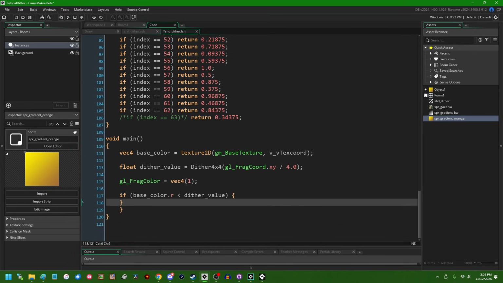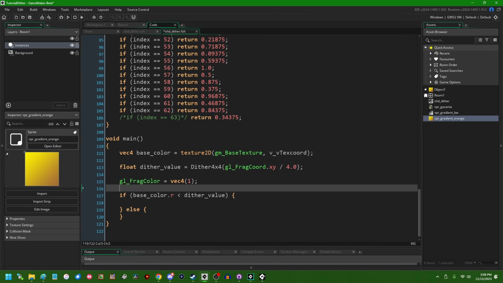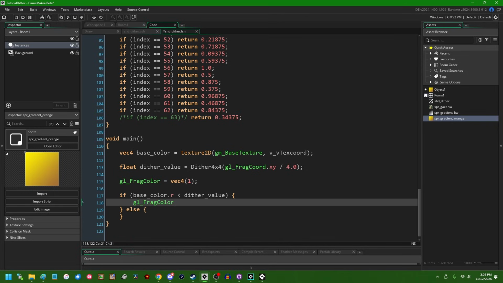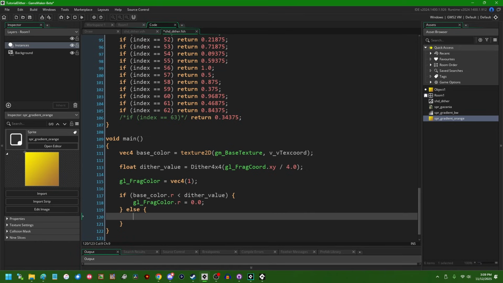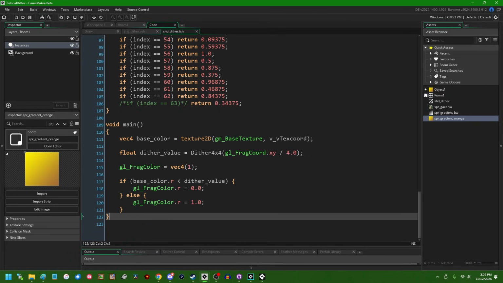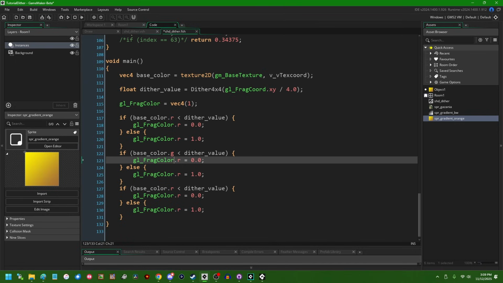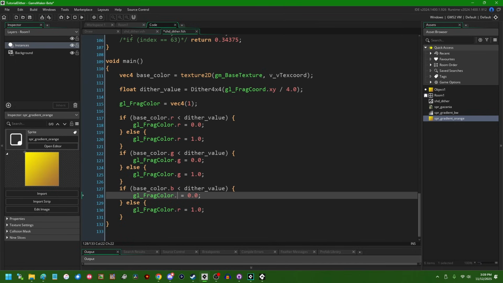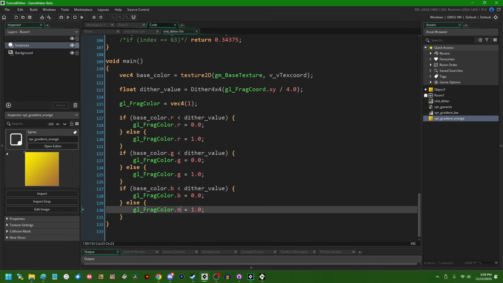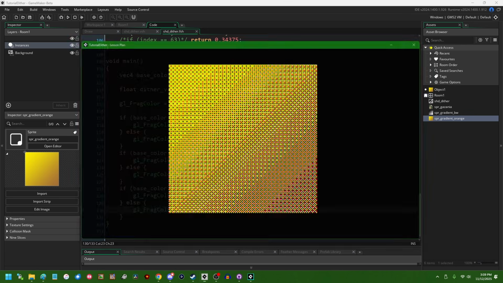And we can say if baseColor.red is less than the dither value, we can say gl_FragColor.red equals 0.0, else gl_FragColor.red equals 1.0. And we can do the same thing for green and blue. So I'm just going to copy this for green and copy this for blue. And we're going to leave the alpha alone because we don't really want any weird transparent areas.